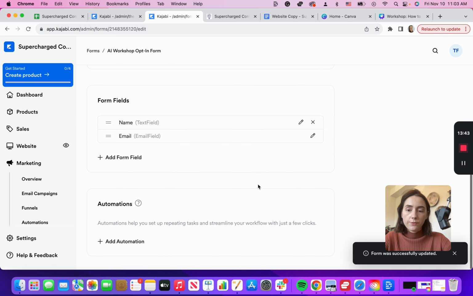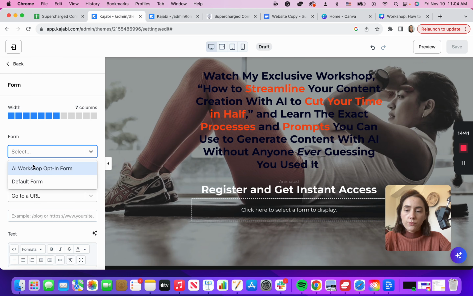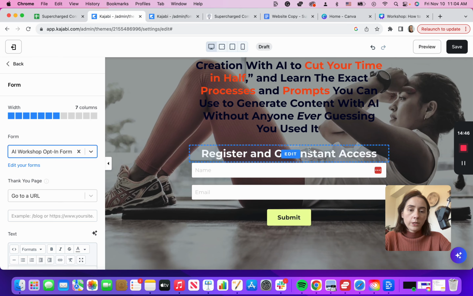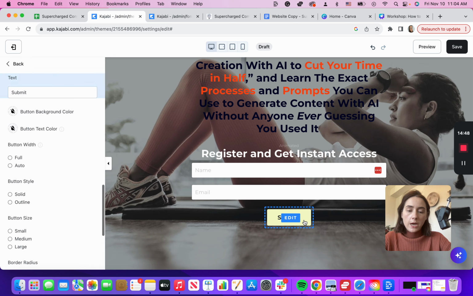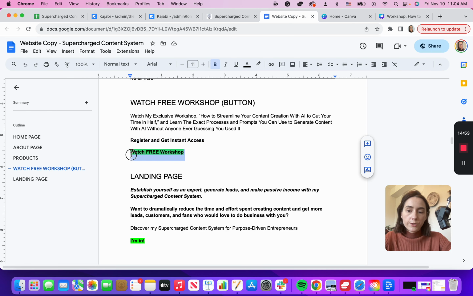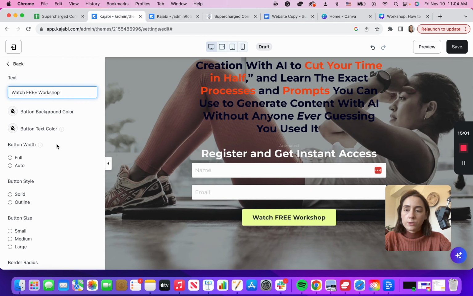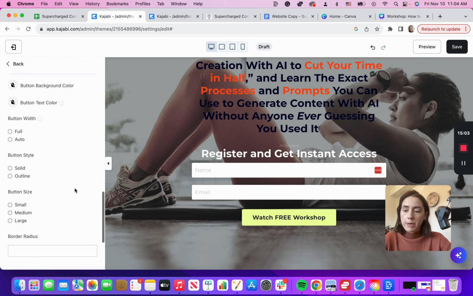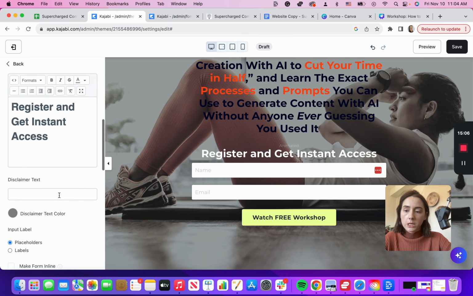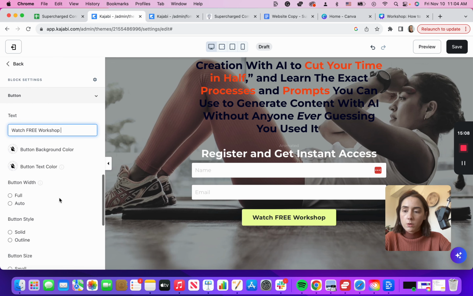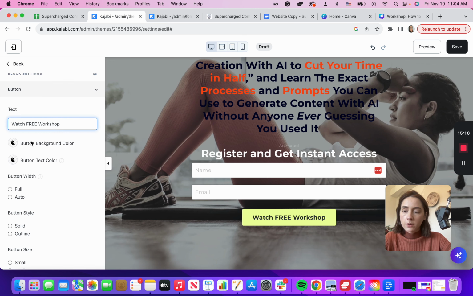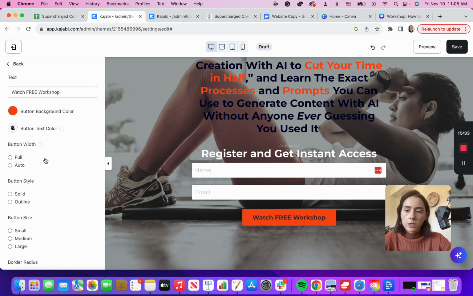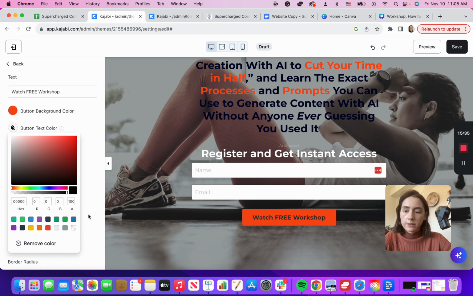So here's our form. All right, so now if we go to forms, we can see our AI workshop opt-in form is here. Here we go. And now we can add it to this button right here. And I want my button to say watch free workshop. And then I also want to change my button design a little bit here because the color doesn't match. So I want to scroll down, see, all right, so we have button background color and then the button text color, I'll keep it white.